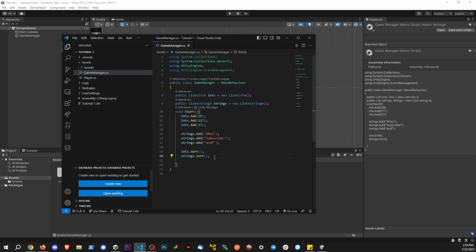Now, of course, you could go through like a for each loop or a for loop and remove each item individually, but sometimes it's a little bit easier just to do one command, one line of code to clear the entire list. Thankfully, C# gives us that option.